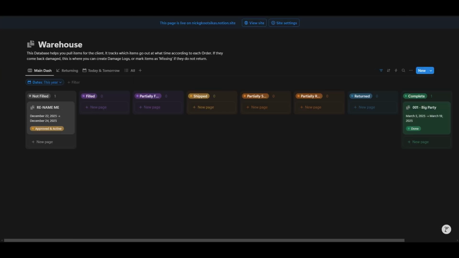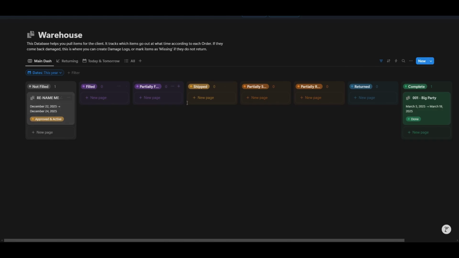In the warehouse database, we have a view showing the status of all the orders coming up. This isn't an order status, this is the warehouse status, which would reflect where the gear physically is. Not filled is for unapproved orders, or orders that have been approved but no action has been taken, just like the order we're using as an example.